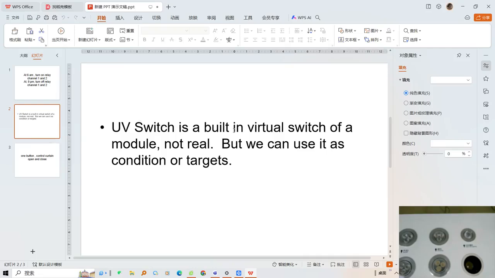UV switch is a built-in virtual switch of a module. Logic module have it, and our sensors also have it, like our 7-in-1 sensor, 8-in-1 sensor. It's not a real switch, but we can use it as condition or targets. So if we set a UV switch as a condition, then we can use the panel to control the UV switch. When the UV switch is on, it can trigger some targets, and when off, it can trigger some targets. The principle is the same.